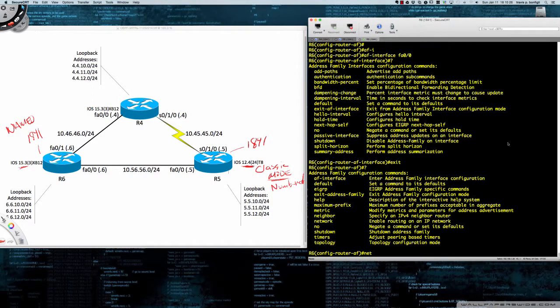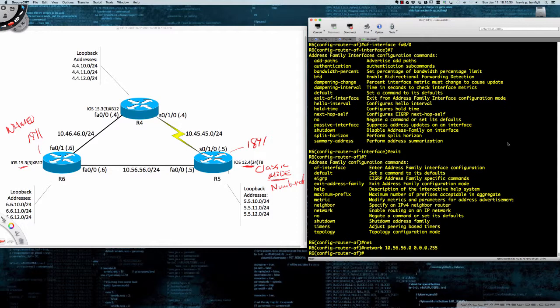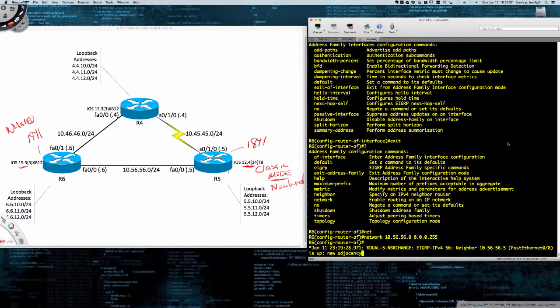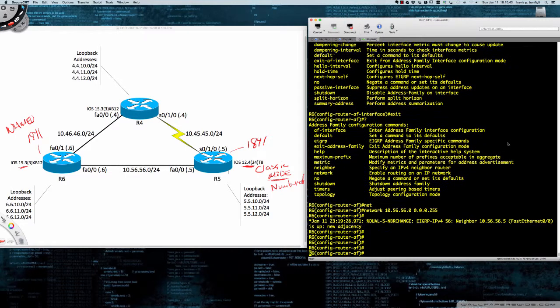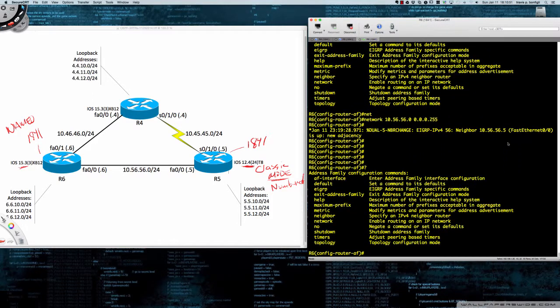We'll do the question mark, and we're going to do the network command for 10.56.56.0. And now when I hit enter here, what we should see is an adjacency should come up, and there it is, between router 5 and router 6. And so now we've got an adjacency up between the two routers. If I do the question mark here, you can see that I'm in the address family configuration mode.